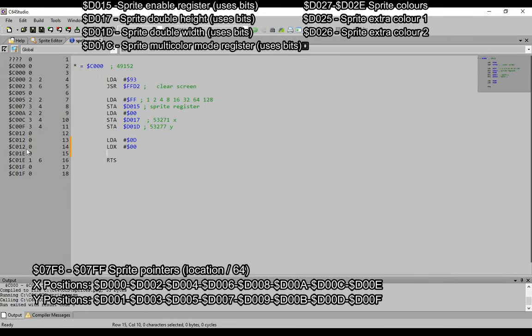And rather than set up every sprite individually, I'm going to store A in 07F8, comma X, increment X, compare X till it reaches 8, branch not equal loop. And what this does is it sets up a loop where A is equal to 13, 0D, X is set to 0, it puts 0D in 7F8, and it increments X till it reaches 8. So it's putting D into 7F8 and then incrementing 8 times.